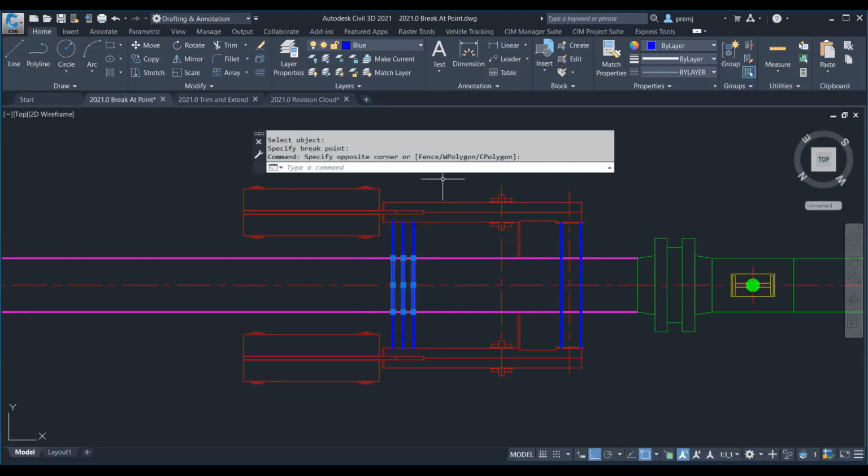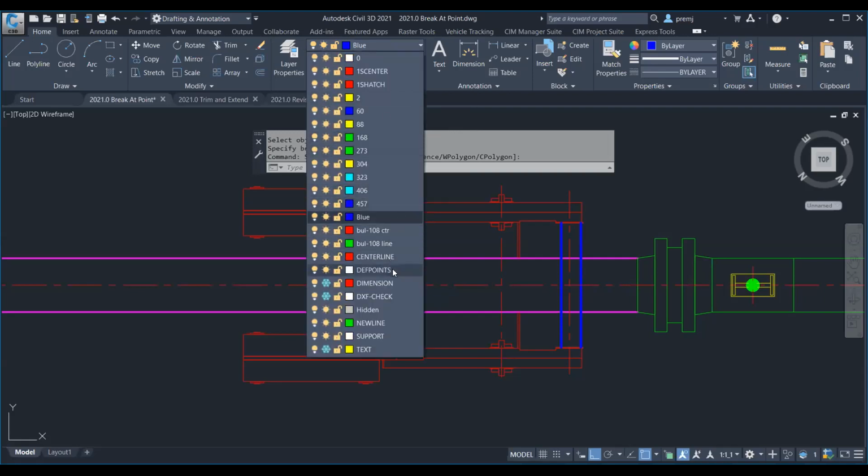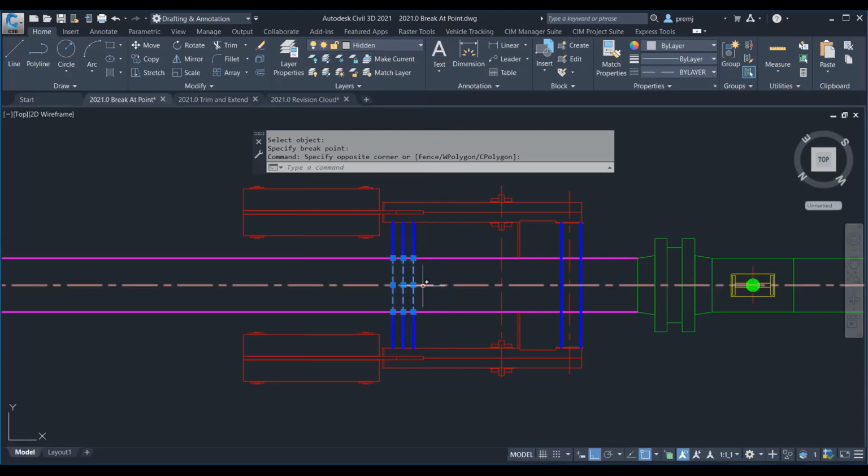So I now have three separate line segments. Let me throw that into, say, a different layer, a hidden layer, and you can see it's showing the properties of that layer.